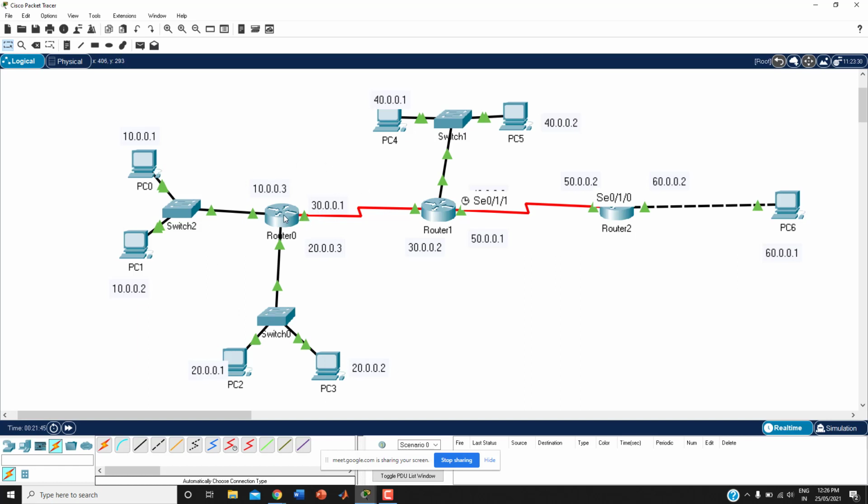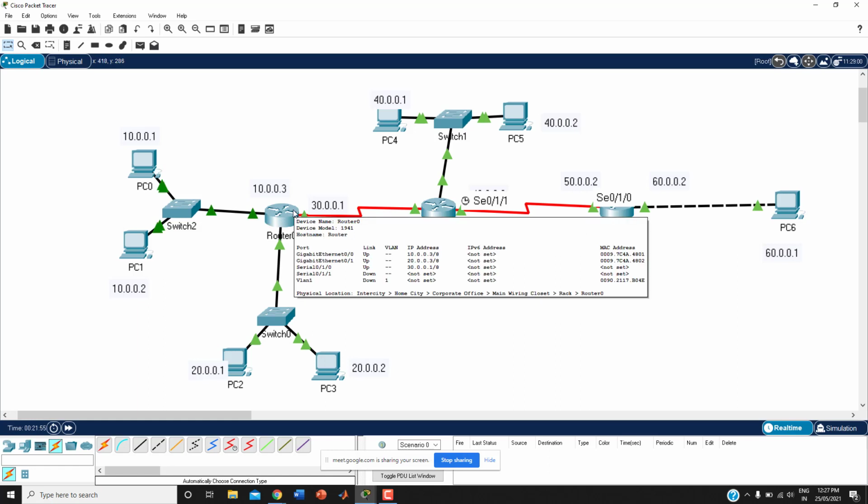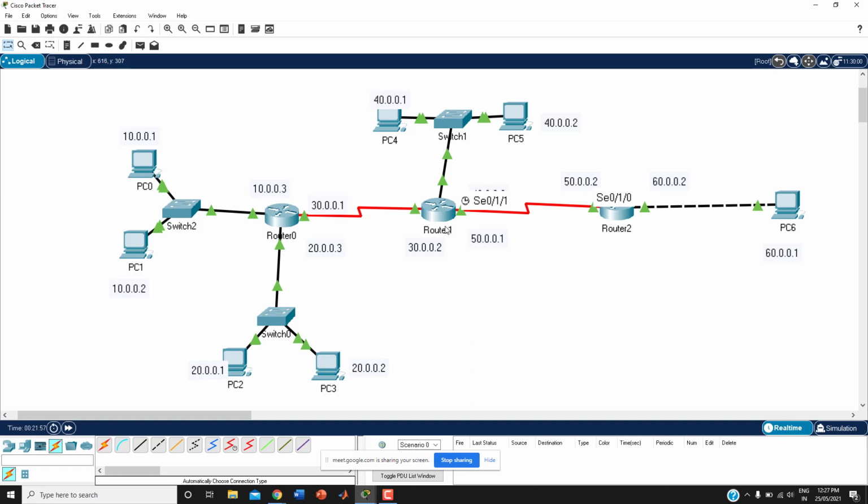If you take router 0, 3 networks are directly connected. 10 network is directly connected, 20 network is directly connected, 30 network is directly connected. If you take router 1, here 30, 40, 50 are directly connected. If you go for the last router, 50 and 60 are directly connected. So only the directly connected networks we have to advertise, we have to announce.